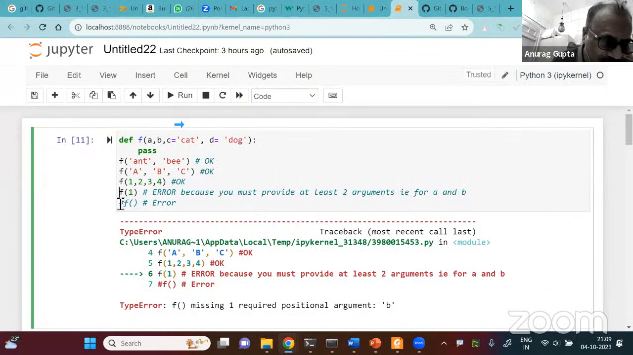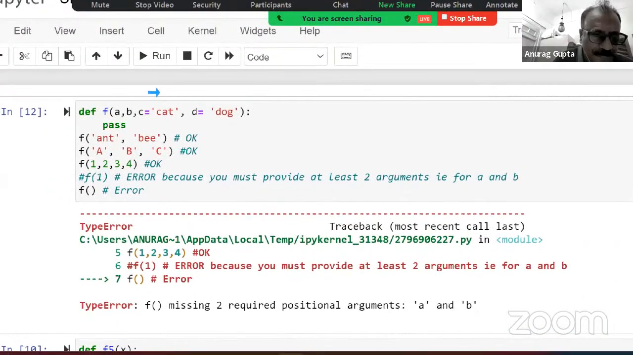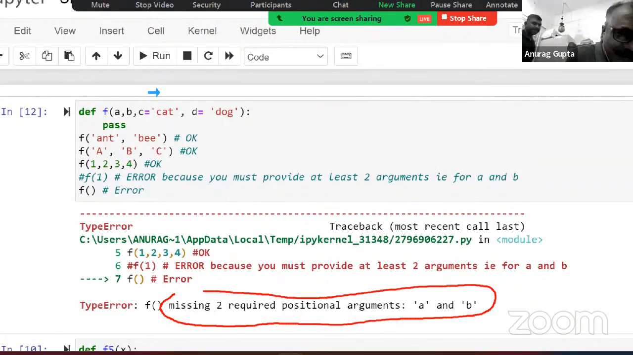Let us comment this out. And let us now run this again. Now see, it is complaining even more. Earlier it was saying only one missing argument. Now it is saying two missing positional arguments, A and B. So what the compiler is saying is, what should I do with A and B? I am not able to understand what to do with A and the B. So therefore the compiler is throwing an error.